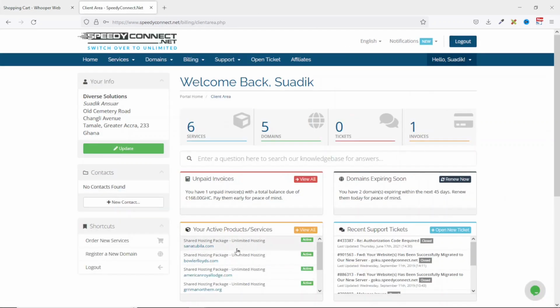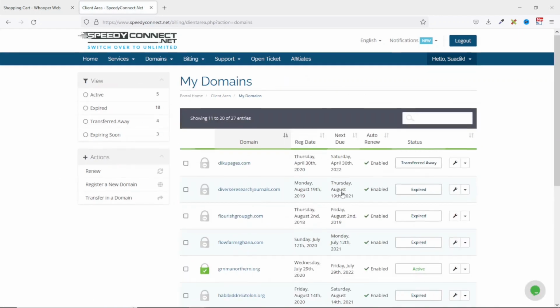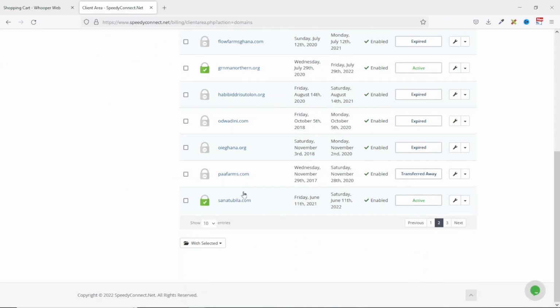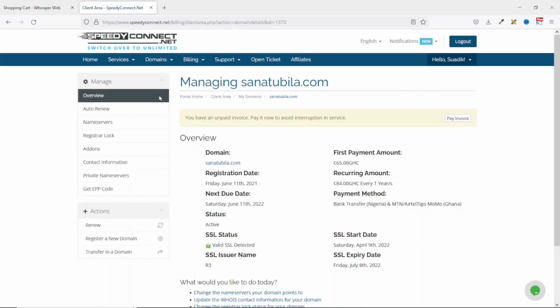Alright, I've signed into my current registrar. Next, I go over to domains and I choose my domains. Going down, this is the domain I want to transfer away. I go to the end and drop down the arrow from here and click on manage domain. Take note, this process may vary from one registrar to another.